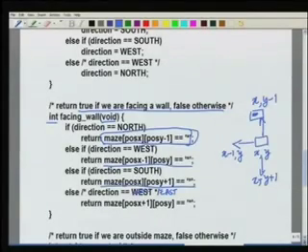So if we are facing east, by moving one step we would have reached x plus 1, y, and so in this case we return the result of checking whether at that new position the maze contains a wall or not.